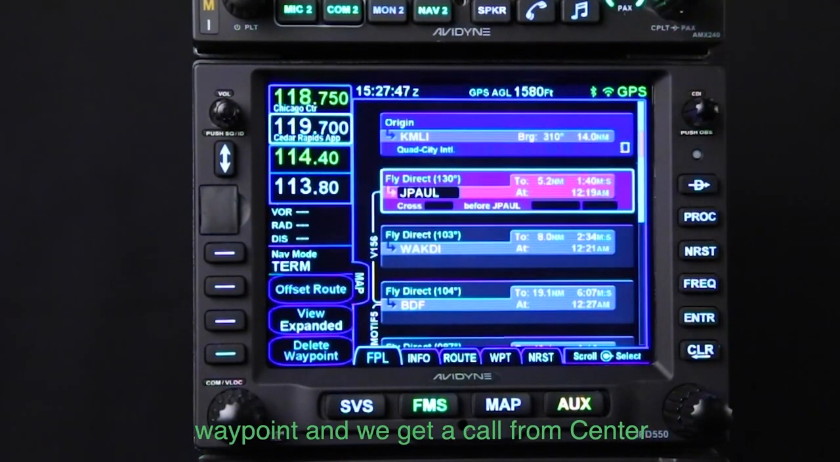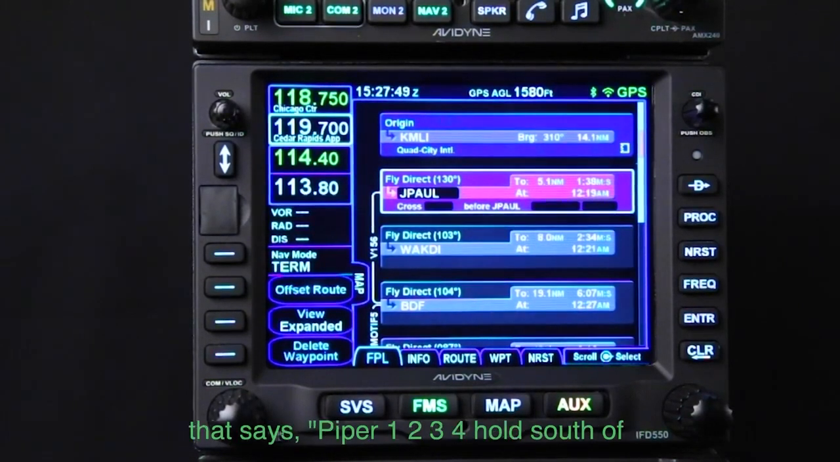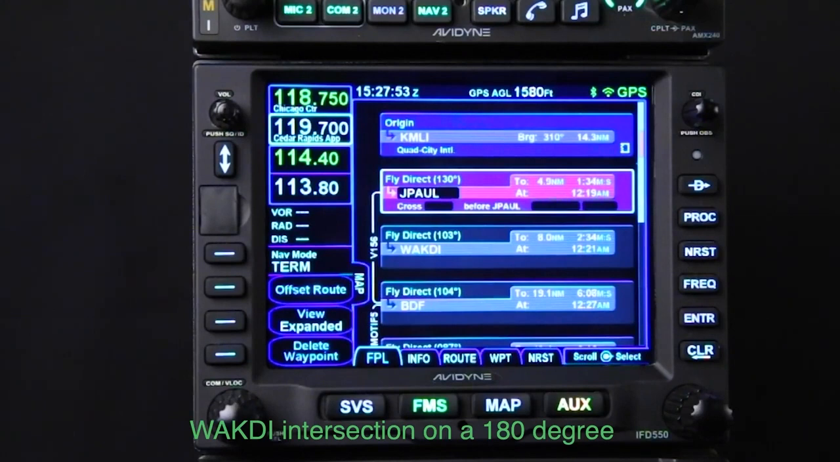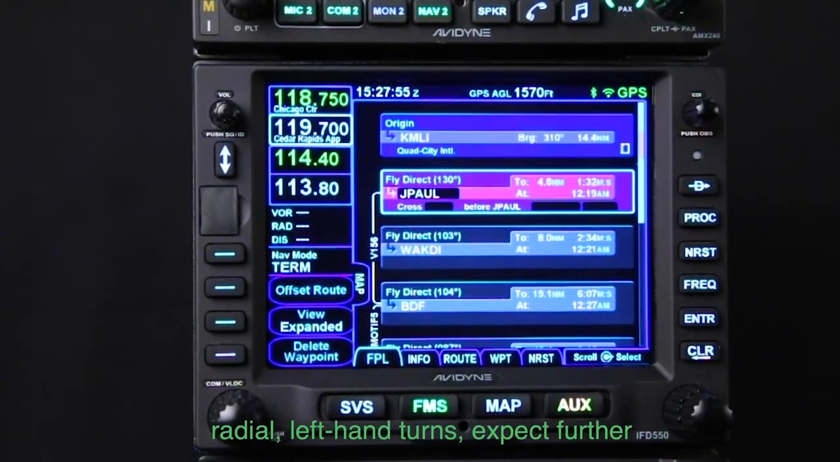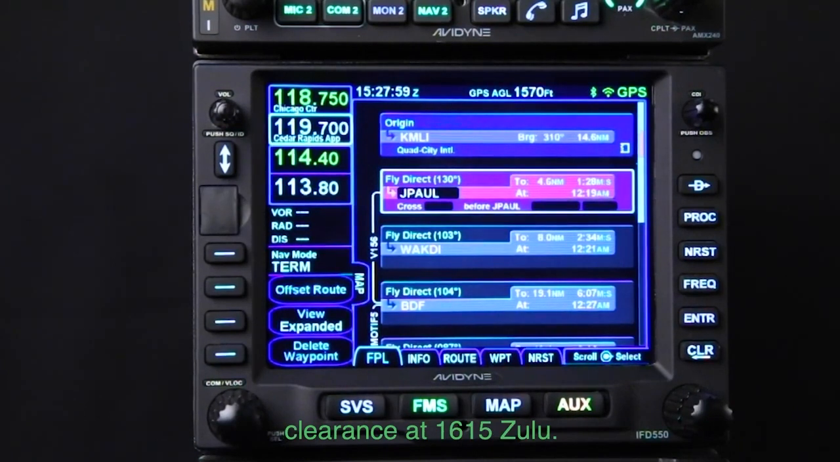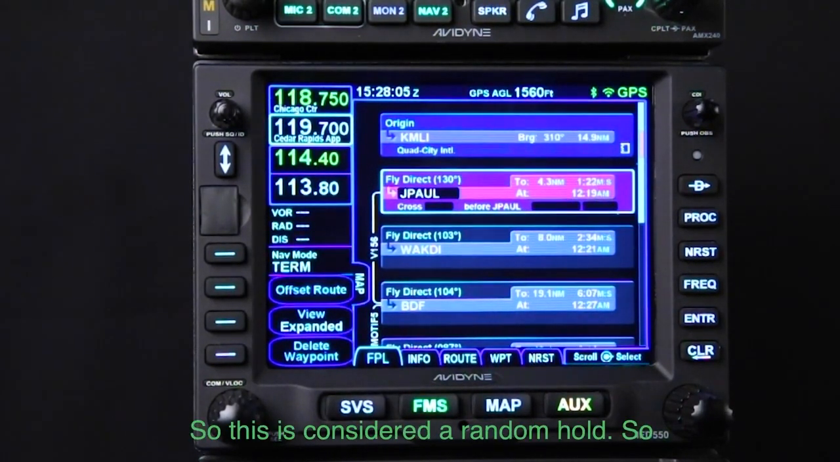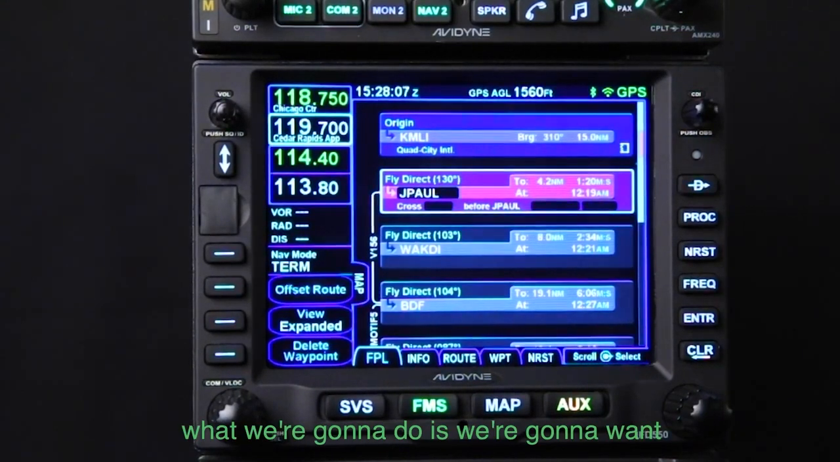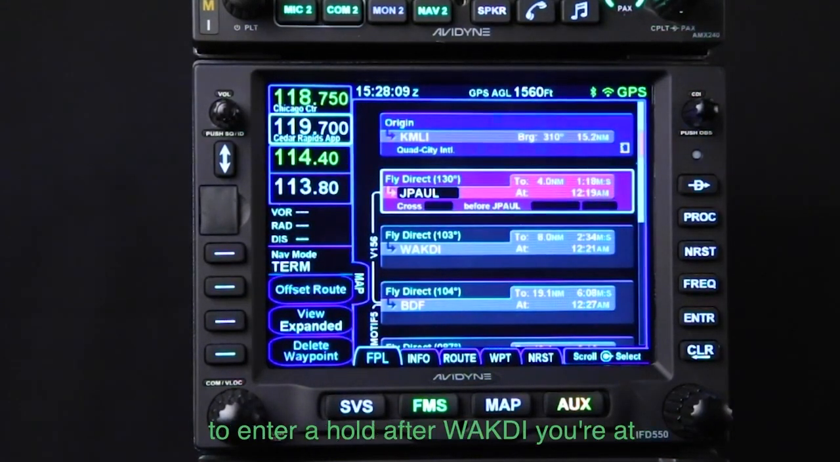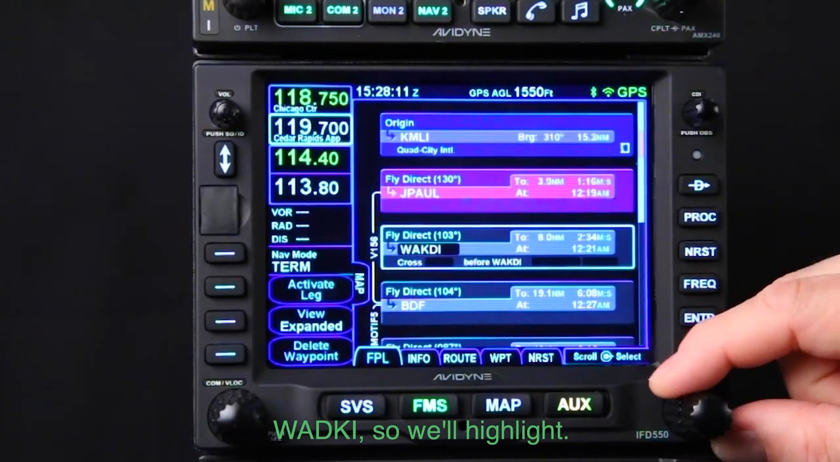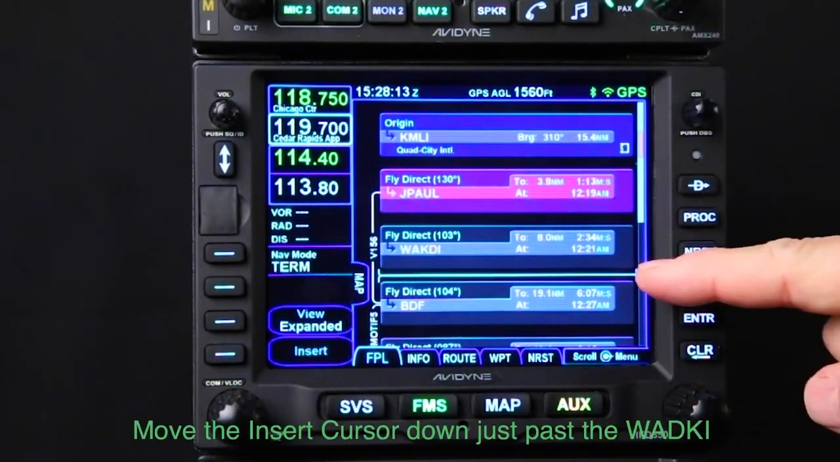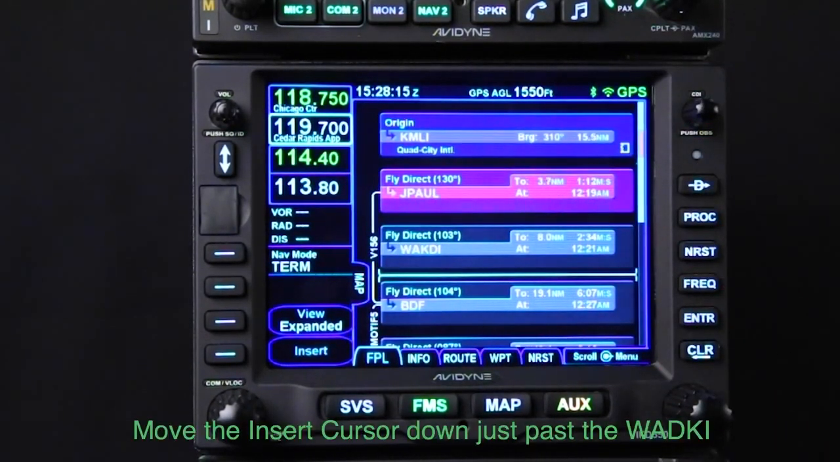And we get a call from center that says, Piper 1234, hold south of the Waukee intersection on a 180-degree radial, left-hand turns, expect further clearance at 1615 Zulu. So this is considered a random hold. What we're going to do is enter a hold after Waukee or at Waukee. So we'll highlight, move the insert cursor down just past the Waukee intersection.